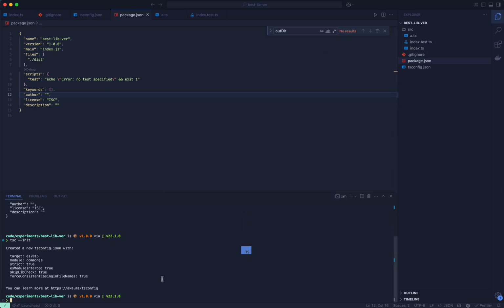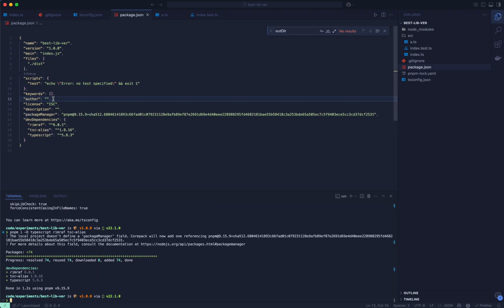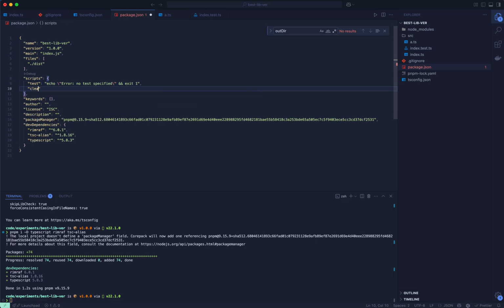Next, we need three dependencies. I'm using pnpm here, but you can use npm or yarn. The commands are typically the same. pnpm install, and we need TypeScript. We need rimraf, and we need tsc-alias. All right, and we need these dependencies for some scripts we're going to define. And the first script we're going to define is a clean script. And the clean script uses rimraf, and it simply deletes our dist folder.